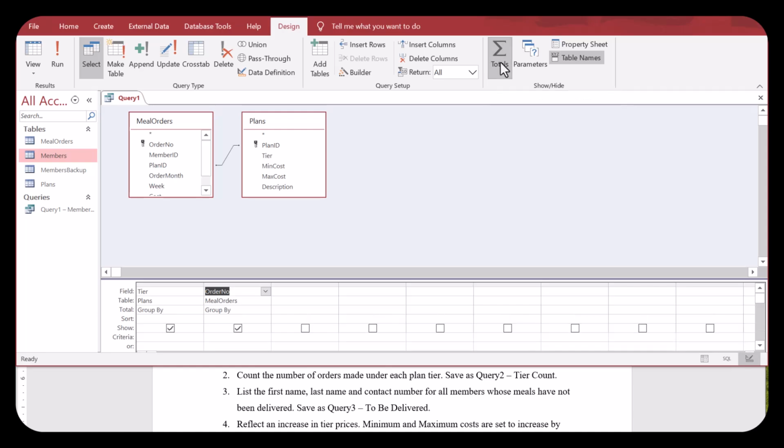Once I click on totals, an additional row will appear below with total. And here it says group by default. I'm going to leave group by for tier. However, for order number, I'm going to change that to count. And that is because I want to count the number of orders for each of the tiers. So I will select count.